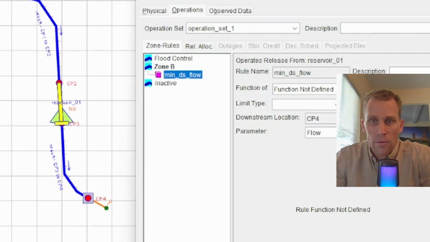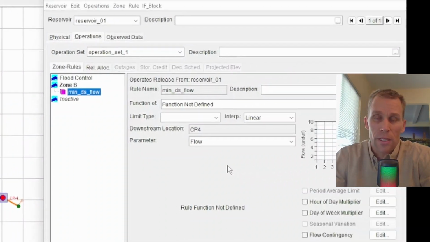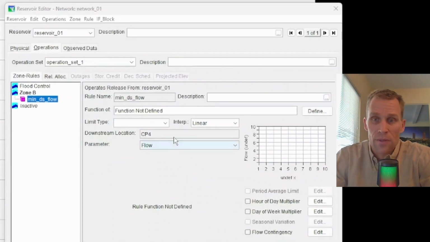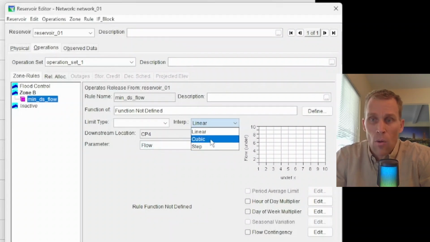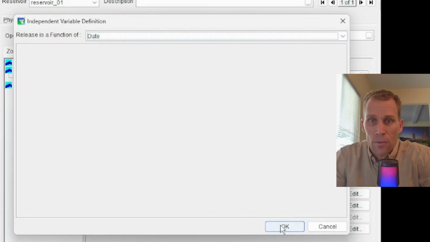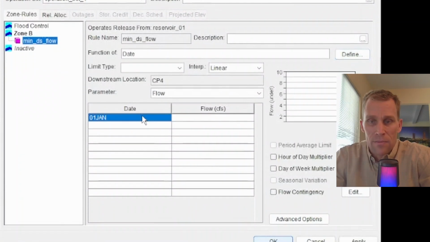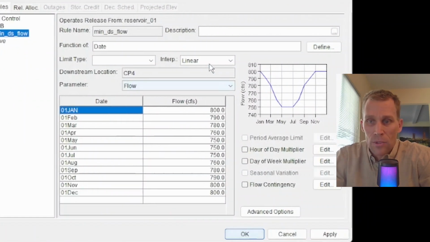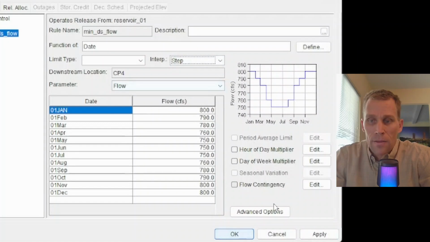There are many similar features between the downstream control rule and the release function rule, which was described in the previous 3 videos. So those similarities are not going to be discussed in this video, such as the interpolation type of linear, cubic, or step, or the function of, and the details of how the function is defined. I'm going to go ahead and very quickly identify a minimum flow rate based on date. I'm going to paste in some data here, and we'll just change it to step. All right, so there's that.